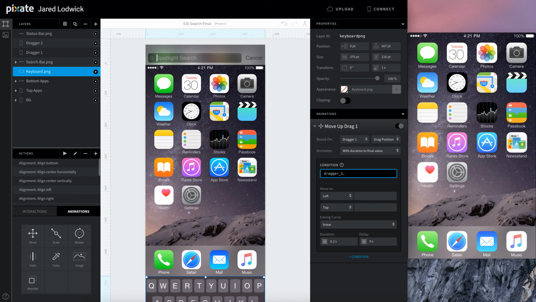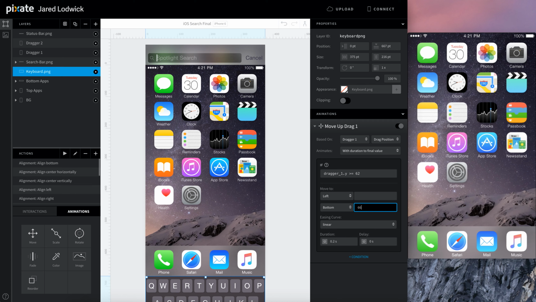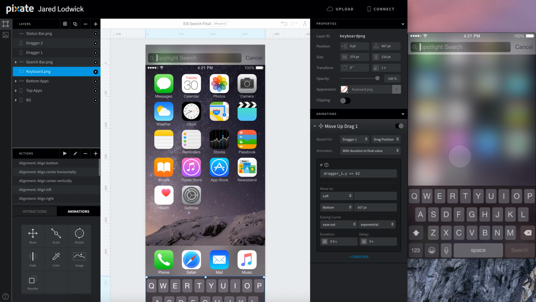Just paste that in, do .y so it's at the top. And we're going to say if it's greater or equal to 62, so right near the end, we're going to give us a couple pixels of room. We're going to have its bottom pop up to the bottom of the screen, which is 667. Now, the easing curve we're going to be using is an ease out exponential. It's going to be a duration of 0.6 seconds. That should be good for us. So now once I pull, that pops up, just like that.